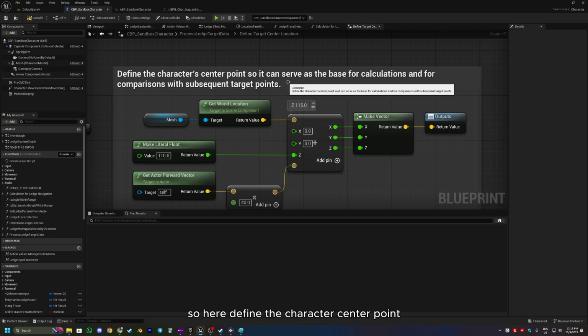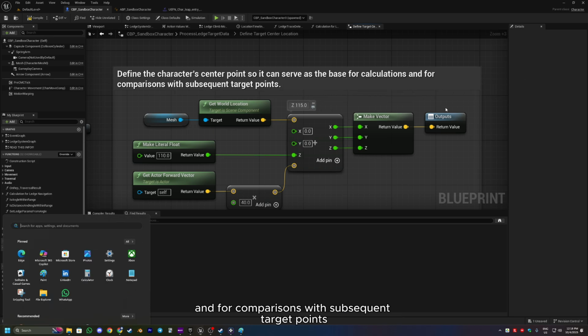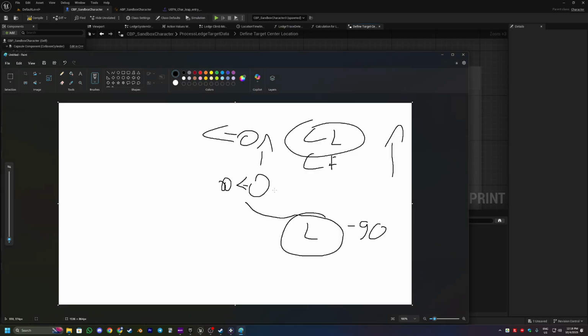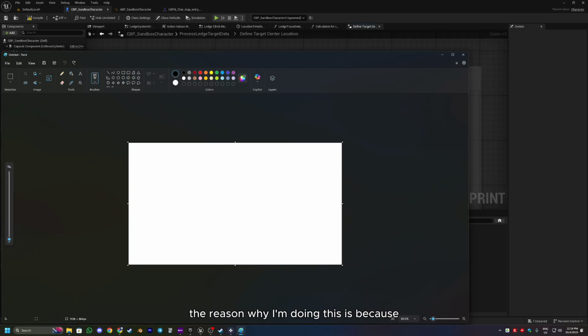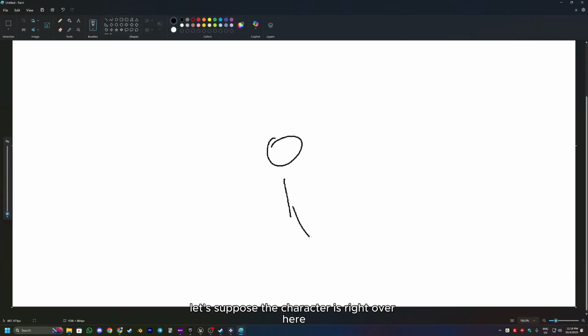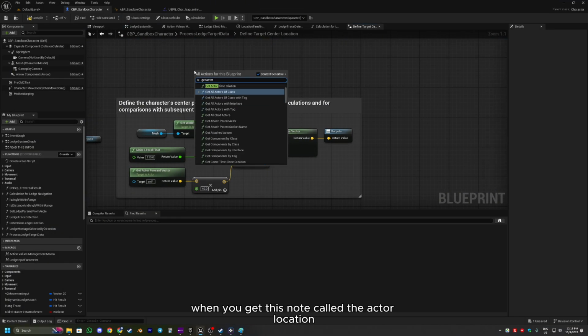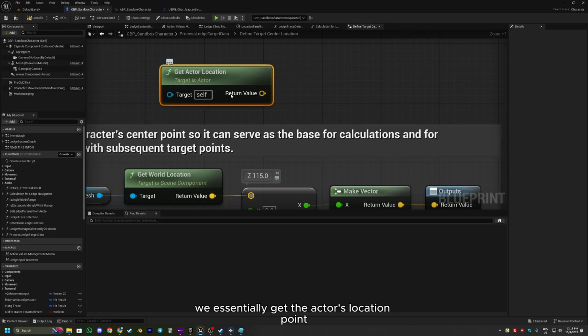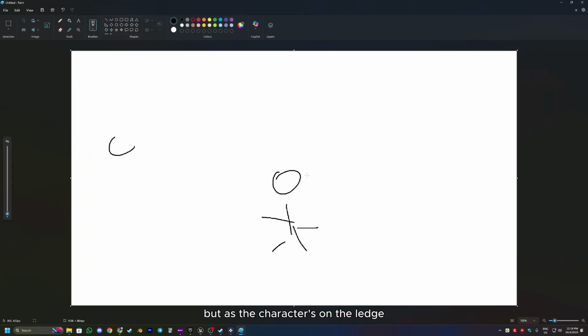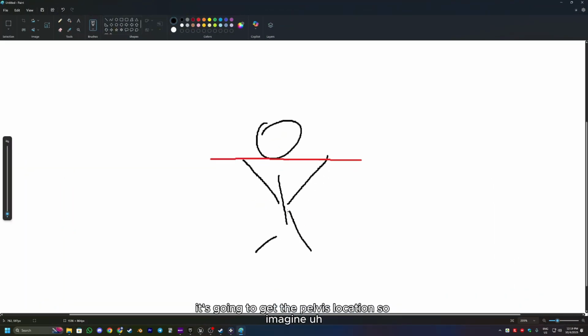So here we define the character's center point, so it can serve as the base for calculation and for comparisons with subsequent target points. The reason why I'm doing this is because let's suppose the character is right over here, and when you get this node called actor location, we essentially get the actor's location point. But as the character is on the ledge, let's say his hands are over here, and the ledge is right over here, right? So we need to decide where we should consider the center point of the character, because if you only get the actor location, it's going to get the pelvis location.